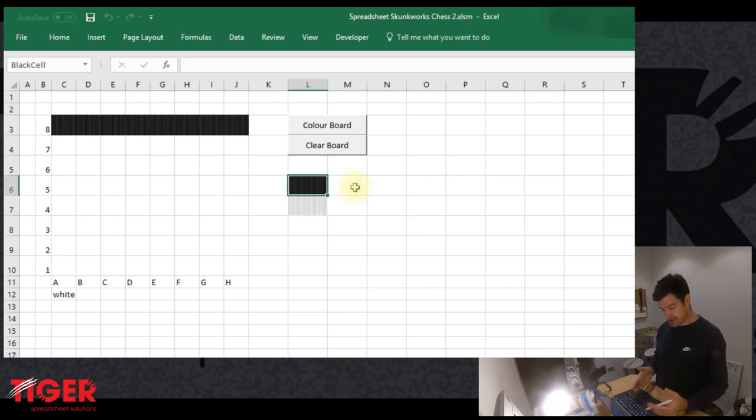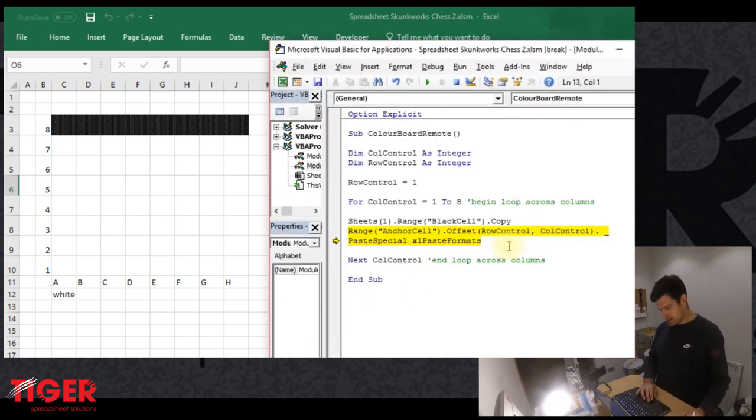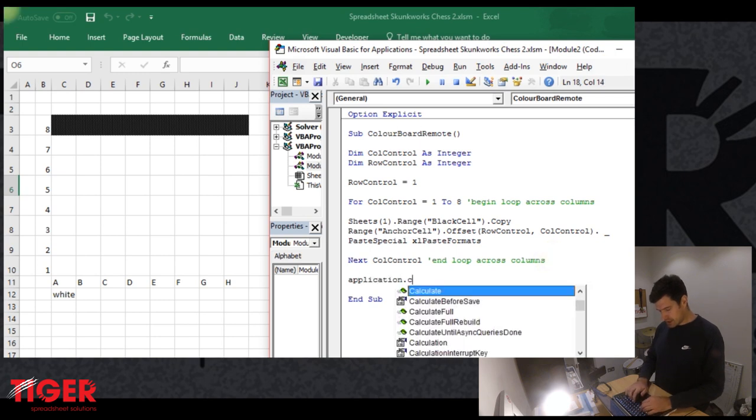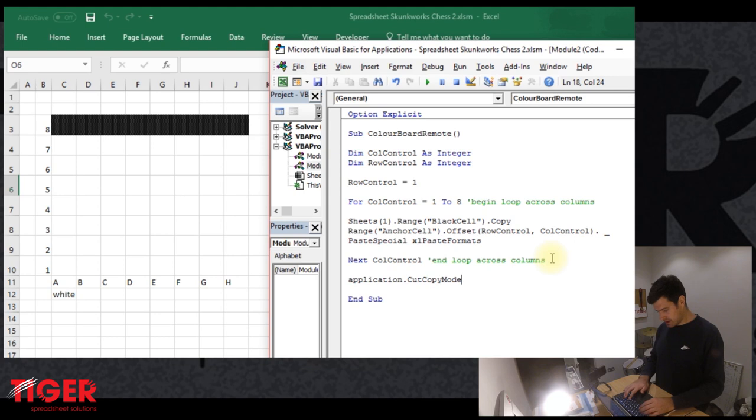If at the end of the code it comes out with the cell border flashing, that's not ideal. So let's put a line of code in now to ensure that that happens. If you didn't know this line of code, you could of course record the code, use the macro recorder, copy, hit the escape key, then you'll get the line of code to do it, or you could look it up on Google. The line of code is application.CutCopyMode equals False. There we go. Okay, so I'm going to say stop flashing border.